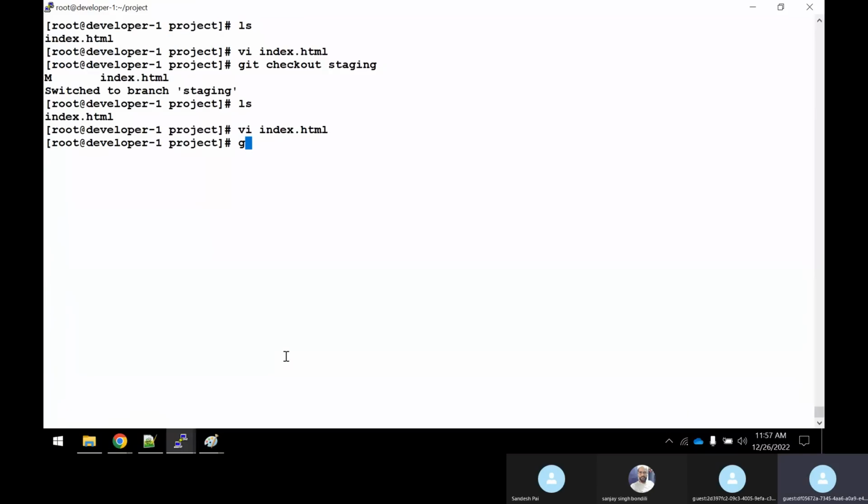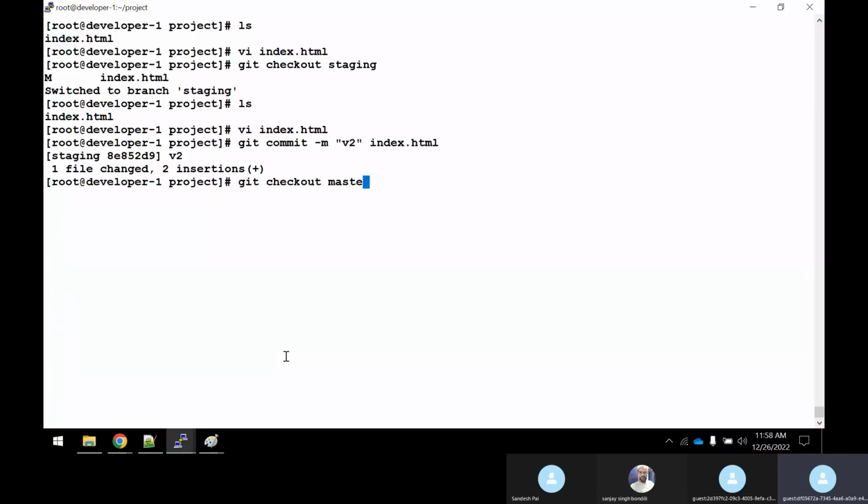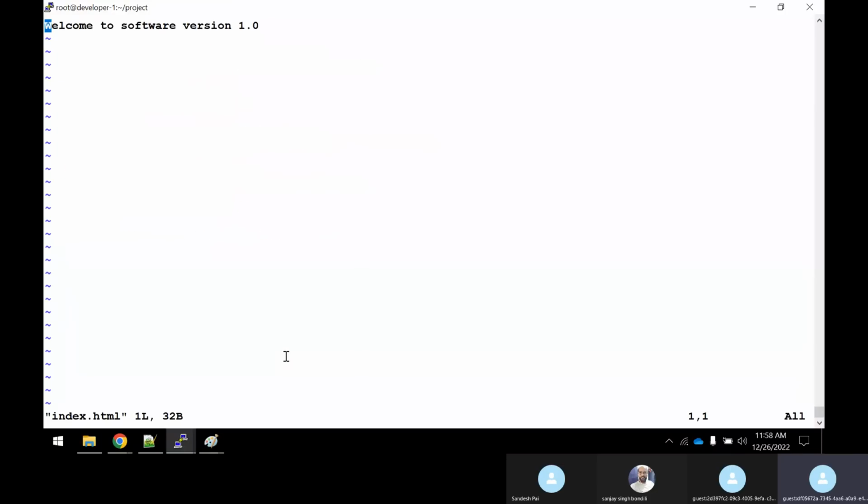Now save that file. Do a git commit -m v2 and specify the file. You have committed it. Now you do a git checkout on the master branch. You come back. You will think that okay, that file is there. Now if you open the file, see, you have lost all the data. So you'll say that okay, Rajesh, before I move, I want to push into the stash.